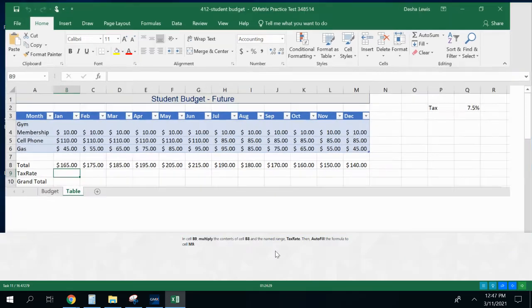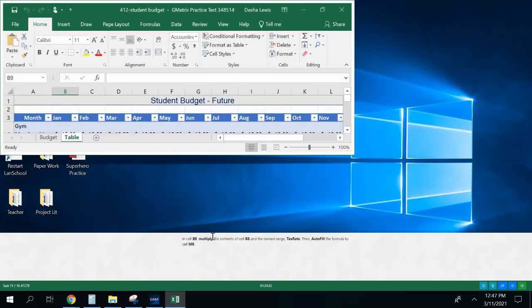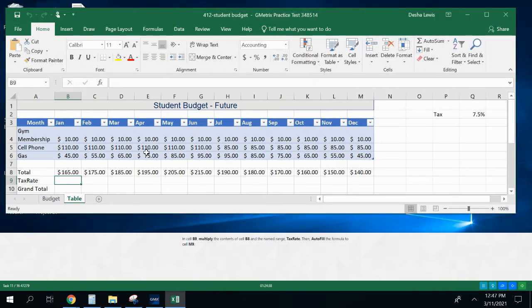Okay, so the next task says that we are going to, in cell B9, multiply the contents of B8 and the named range tax rate, then autofill. So far, we've just mainly been multiplying cell references. Now we can use ranges, just like what we named ranges on our Party Planning Plus. We're going to use those ranges to multiply and to give us a tax rate.